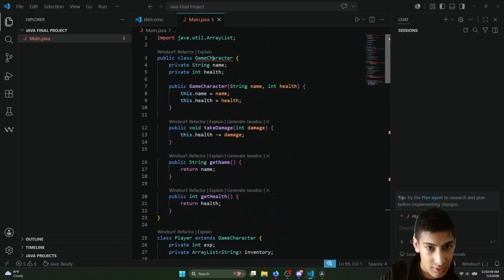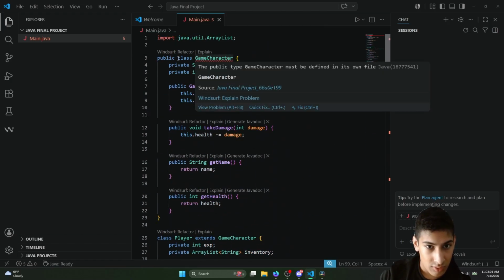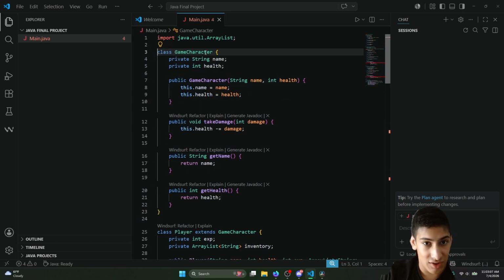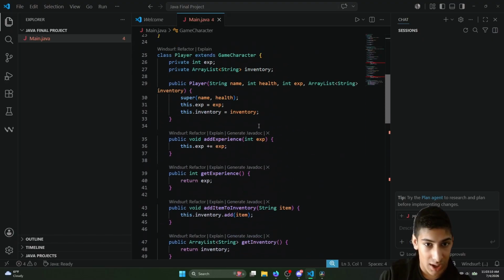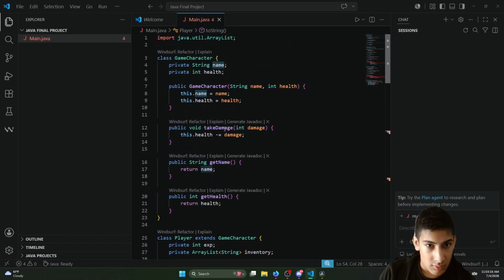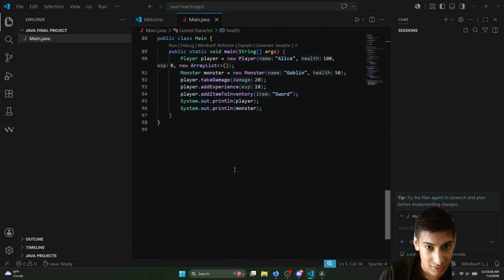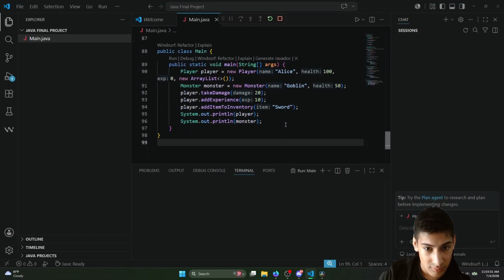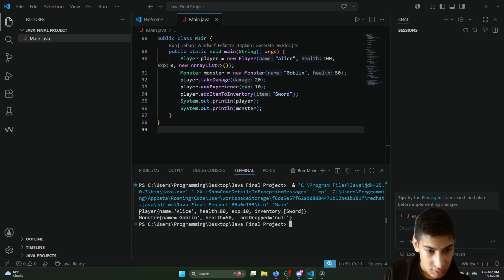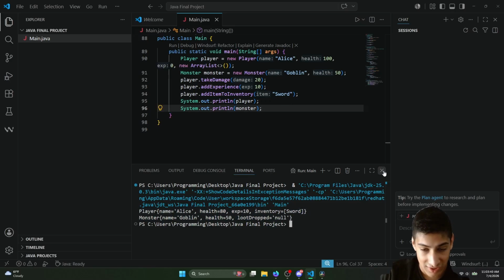And then you can see that we have some errors here. So it's saying the public type game character must be defined in its own file. So we can just get rid of the public there. And then we have to change these private fields to protected so that other subclasses can actually see all the information. And now if we run the code, you can see that we actually have some player and monster objects printed out.